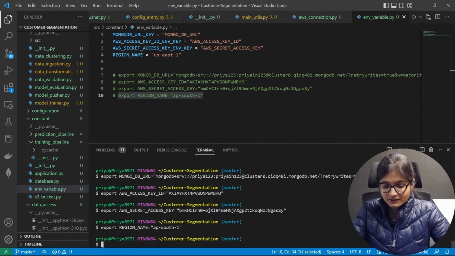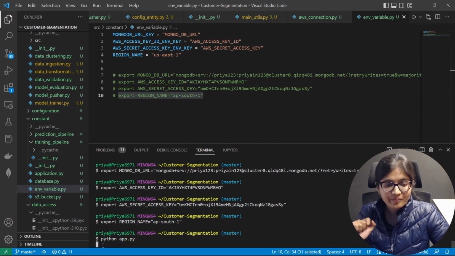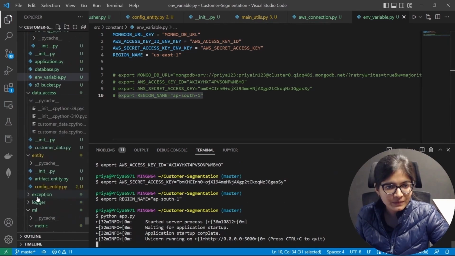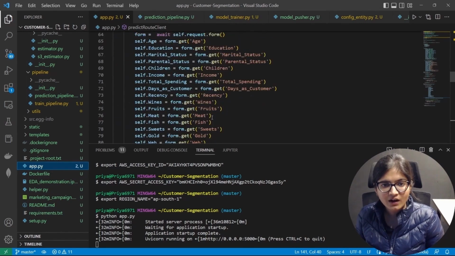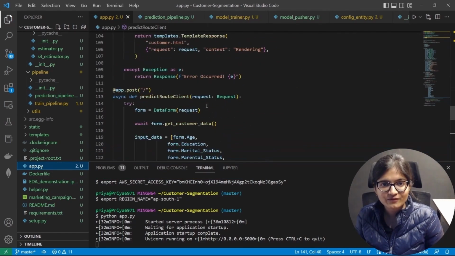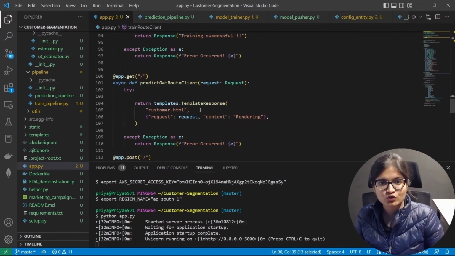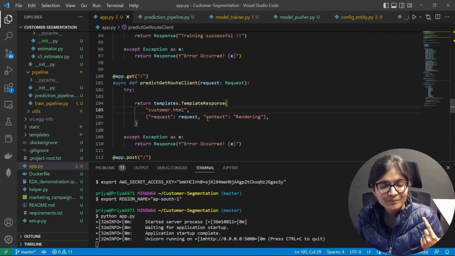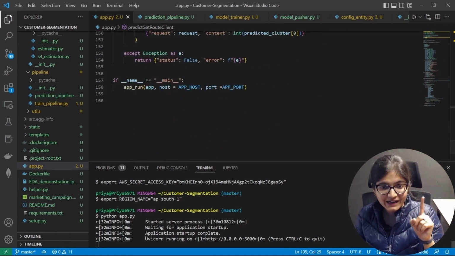Then you will run the file called python app.py. Once I hit this, my services should get started. If I show you what is inside this app.py, it is basically starting my training file. Here you can see all the services will get started once I run this file. In the train route client, I am calling the train pipeline, which I just showed you. Similarly, the predict route client is calling get customer data, the prediction of that, and the template response. So this is the app.py file which I have defined.